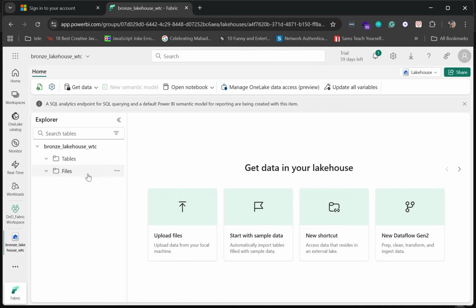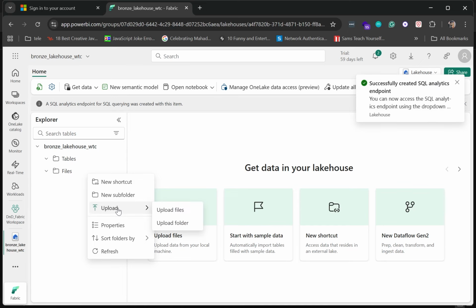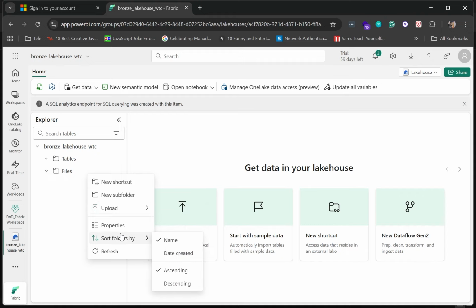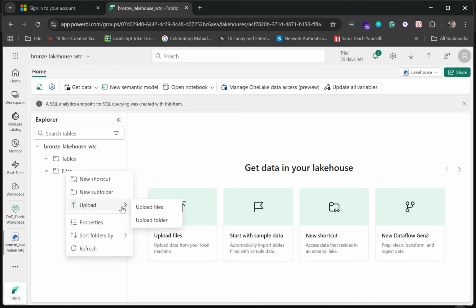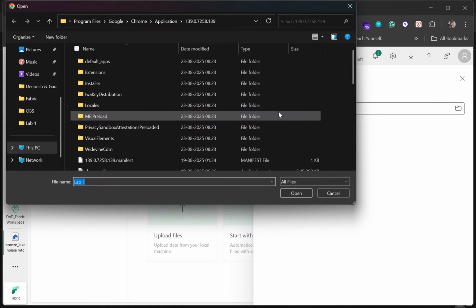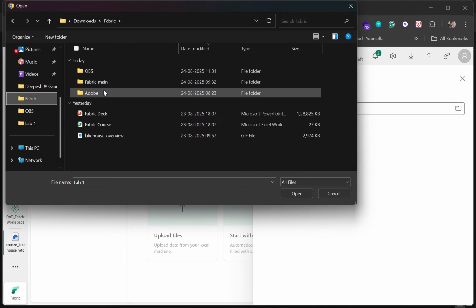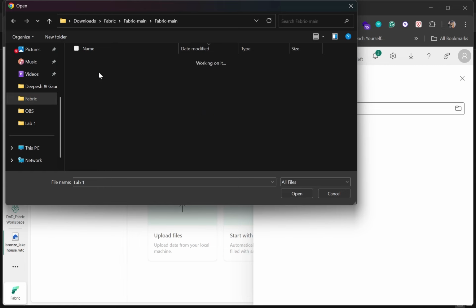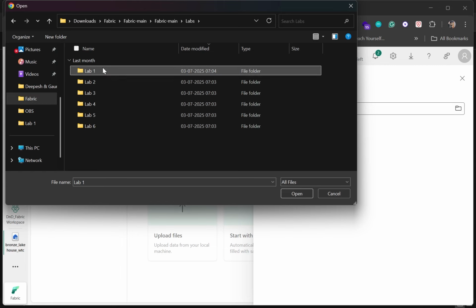Now that the lakehouse is created, we will hydrate the lake with our first batch of data. So to do that, we will be using Fabric's Lakehouse ability of uploading the CSV file and converting it to a delta table in the lake. So we will navigate to the Lakehouse, right click the file section, hover over upload and we'll upload the files. We will navigate to the location where we have the CSV file and we'll just wait for the file to be uploaded.